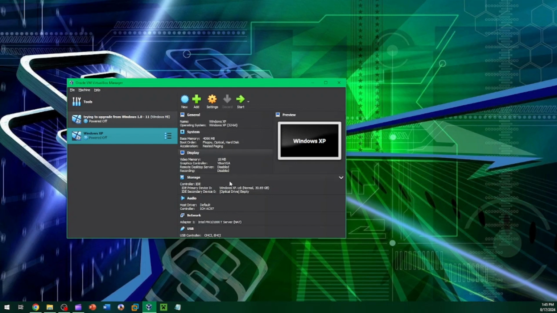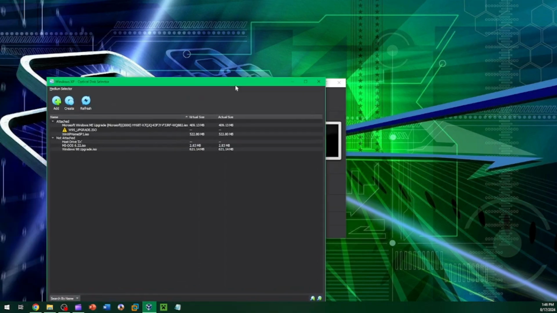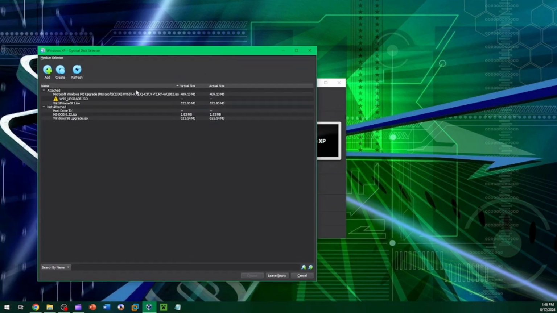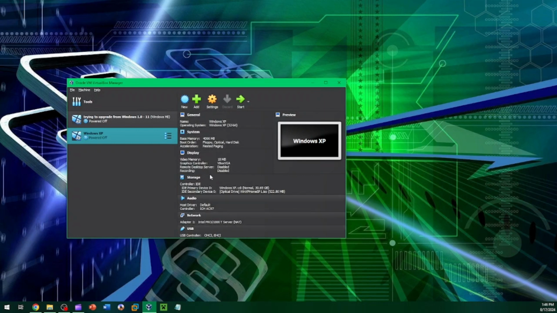Alright, so we're going to put a file into the optical drive. Oh, the window opened up here. Let's see, what is going to be the file that I choose? Oh yeah, Windows XP Home Service Pack 1, because we're going to be installing Windows XP Service Pack 1.